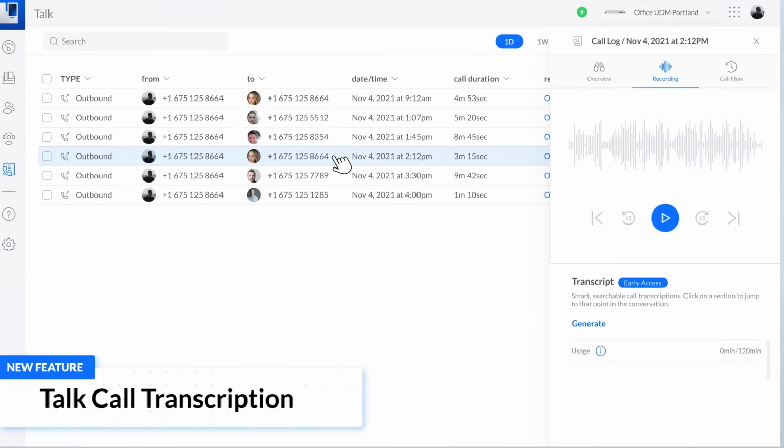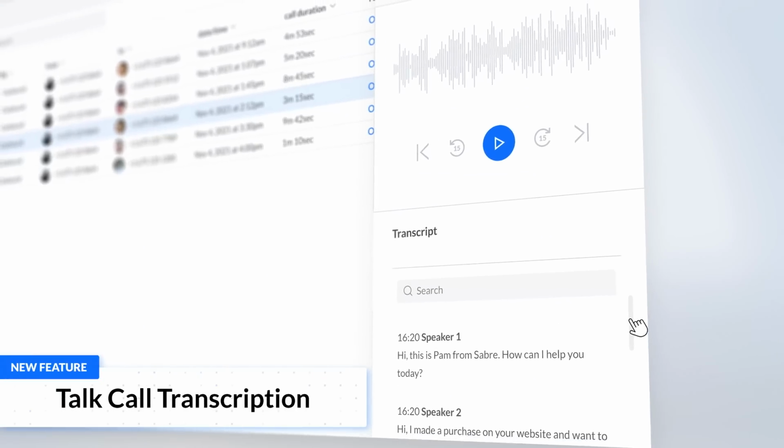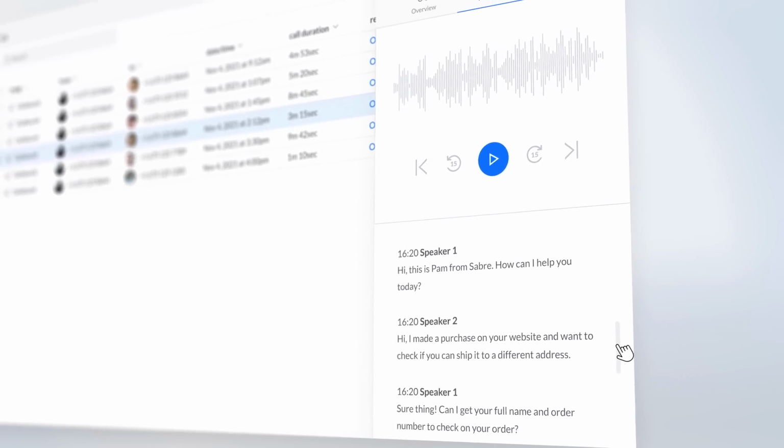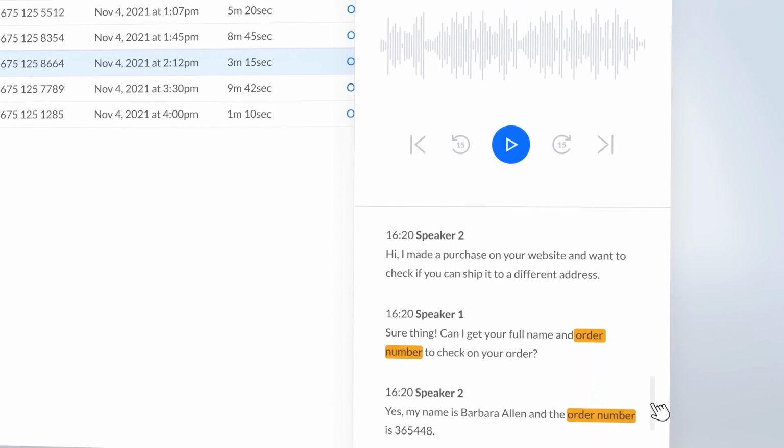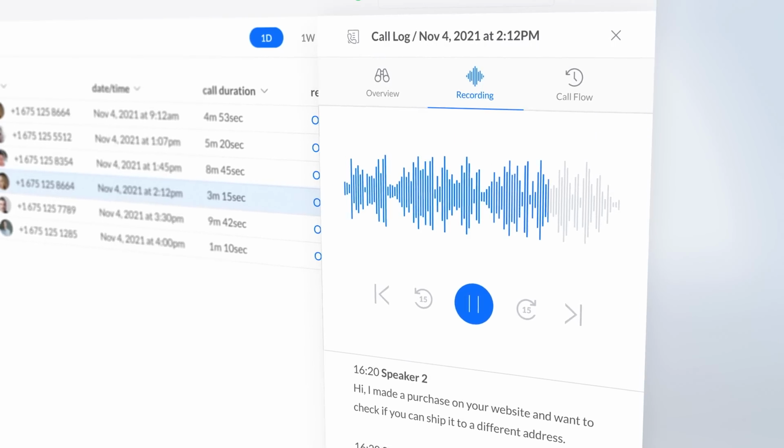In UniFi Talk, we launched Call Transcription into Early Access, a smart transcription feature that gives you the ability to search all your conversations, as well as jump to key points for quick reference.